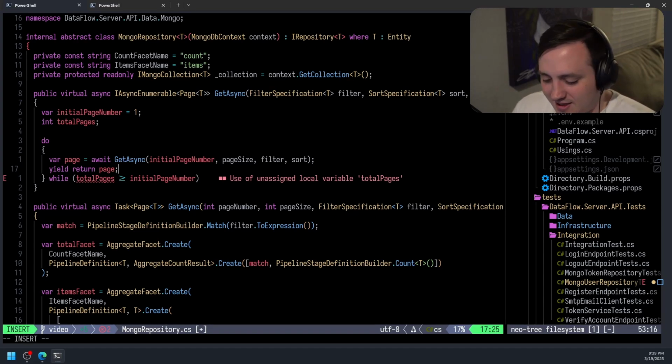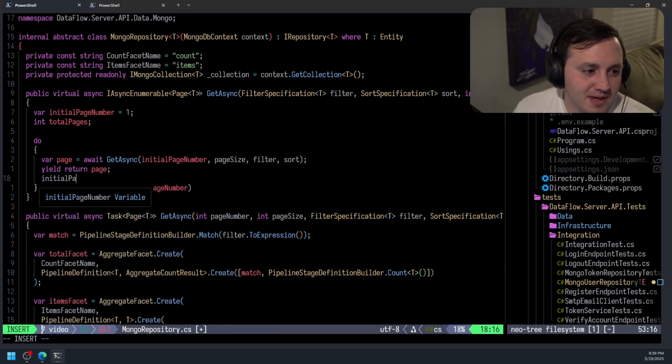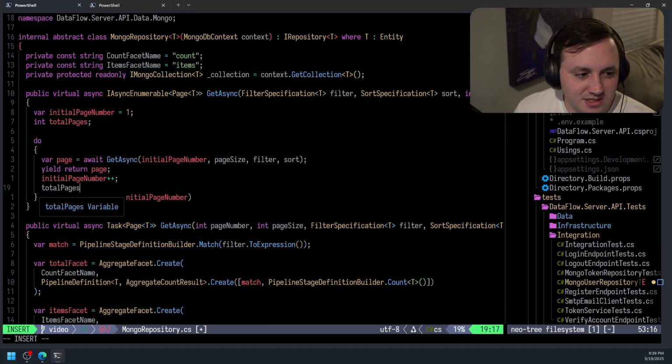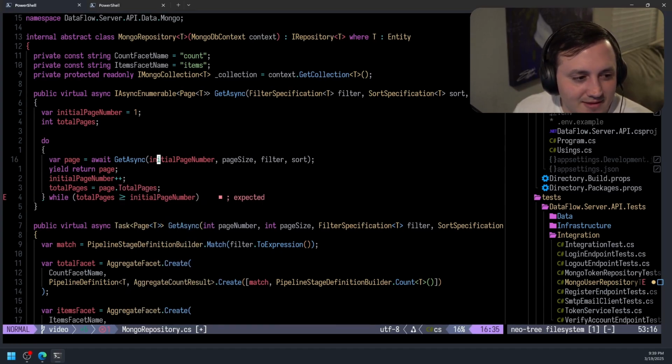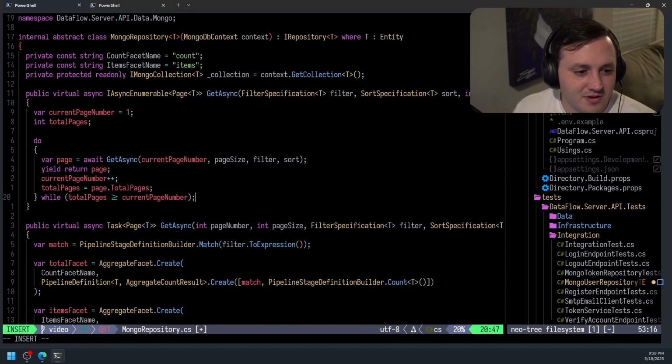So let's go ahead, and after we yield the page, we want to increase our page number. So we want to say initial page number++, and then total pages is going to be equal to page.TotalPages, like that. And I think initial page number is not a great name. I'm actually going to change this to current page number, since we are mutating that in the loop. And then we need to not forget our semicolon here.